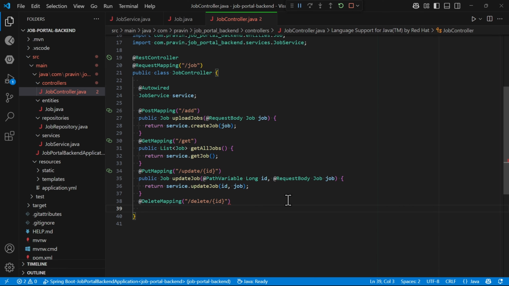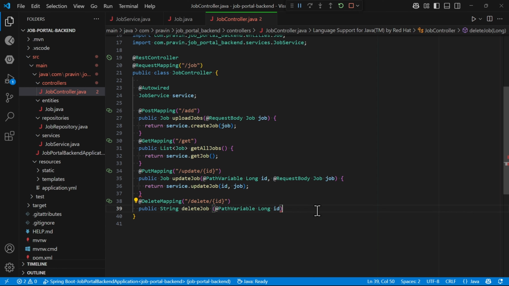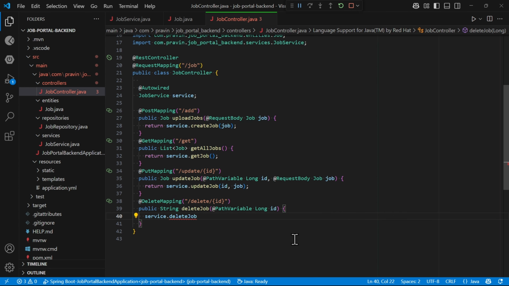So let's add here a method, public String deleteJob, then @PathVariable long id. So by ID we are deleting the job. Okay. And yes, service dot deleteJob, and job by ID. And just simple as that.